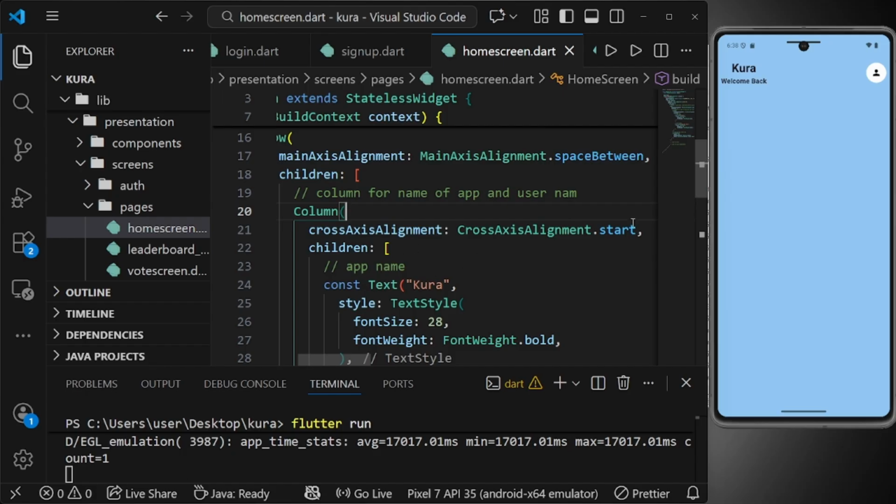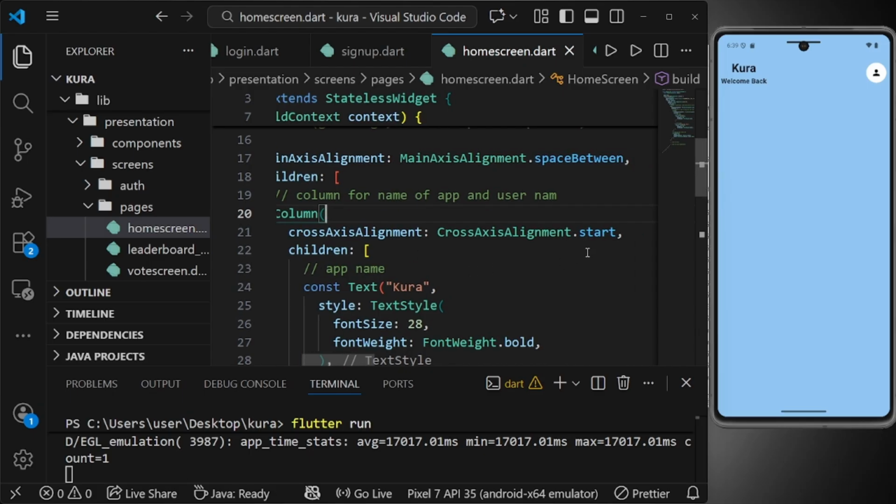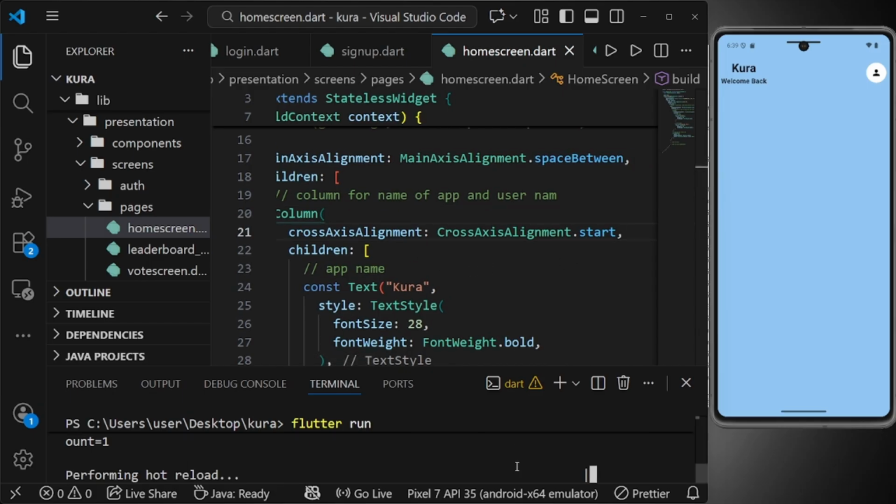So the main axis alignment of a column actually moves from top to down, vertical, right? Normally a column goes top to down, and that is the main axis alignment. If you do the cross axis, you are looking at the opposite arrangement. If you're in a row, the main axis alignment will be horizontal, but if you do cross axis alignment in a row, it will look vertically. So you are using the other one. Let's see how it goes.